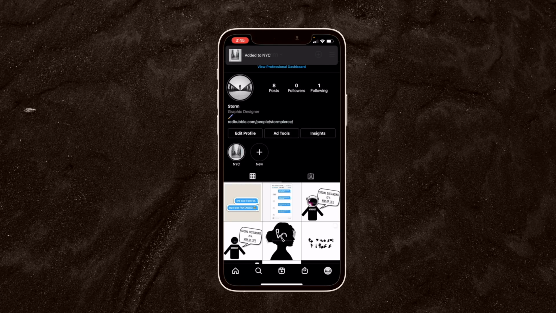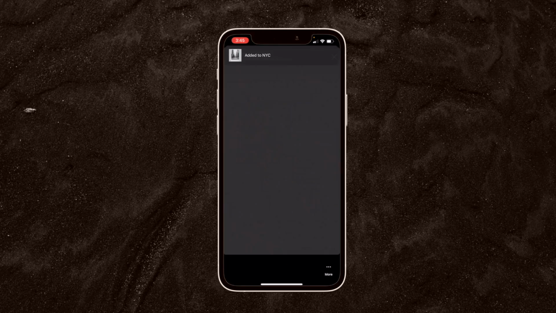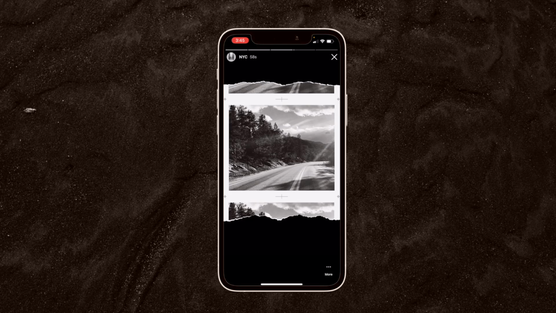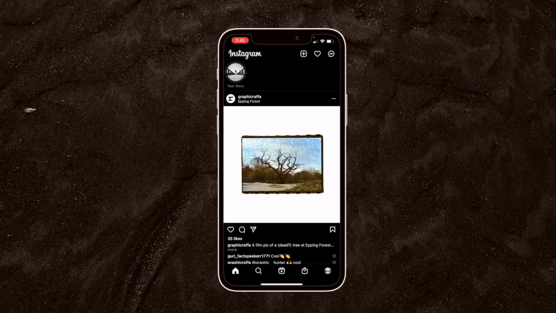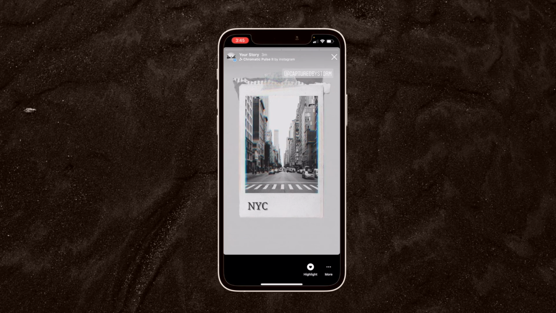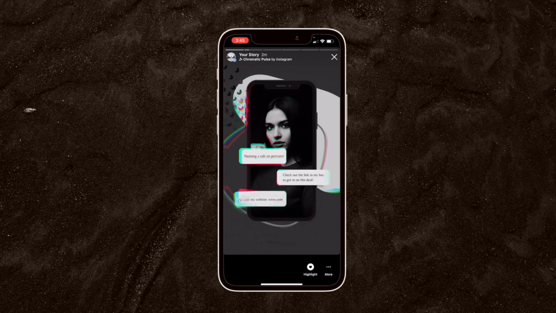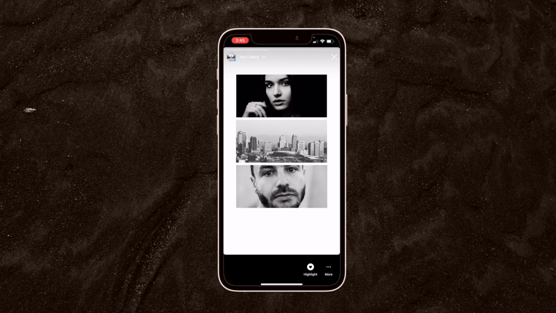And now if we go over here, it's going to be saved here for as long as I want it. And that's a really good way to highlight something that you've made, but you don't want to let disappear. So when you're making stories, make sure they're engaging, make sure they kind of go together and flow. And this is just a really great way to step them up to the next level.